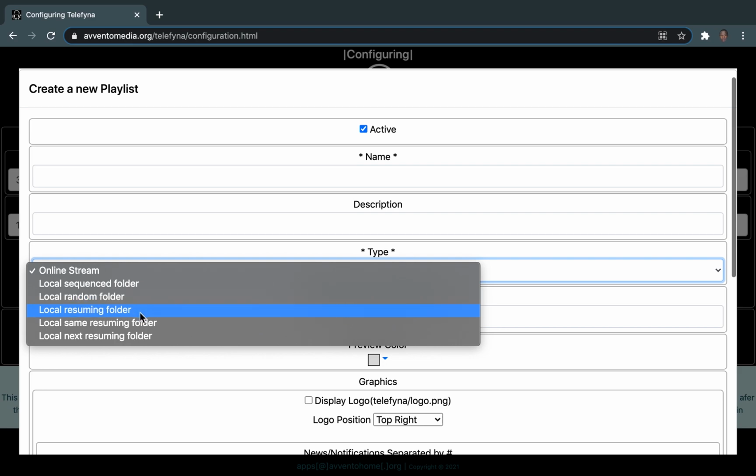Resuming will resume the next program exactly where the previous play stopped. And then same resuming folder will resume the program that has not completed on the next play, but it will have to resume it from time 0. In other words, it will restart the program. And then the next resuming folder will skip the file or the program that was not completed and play for you the next program in that folder.